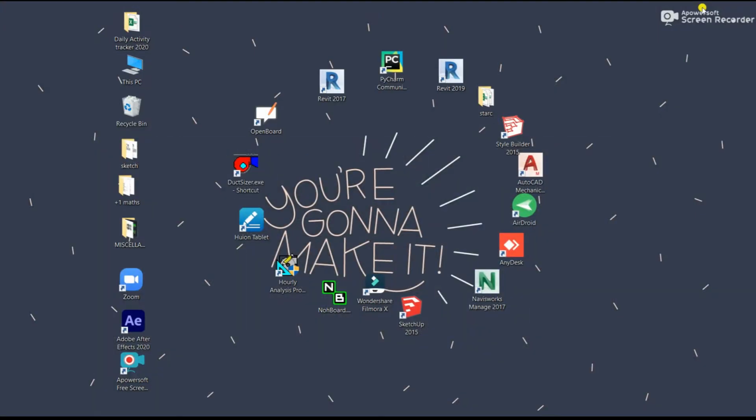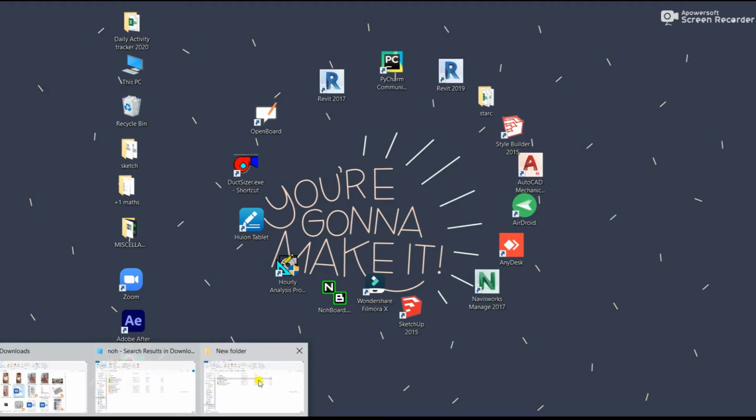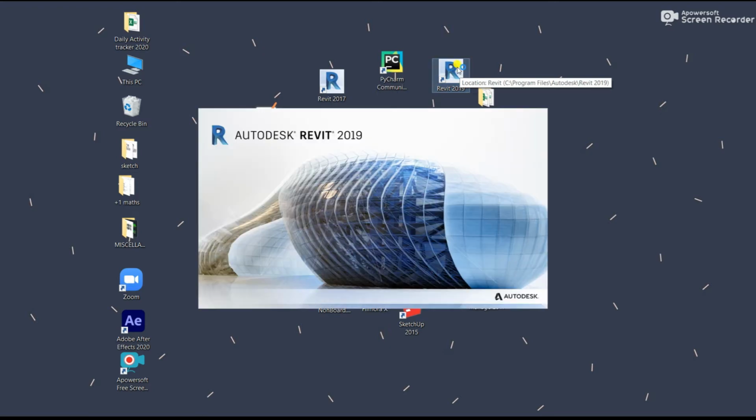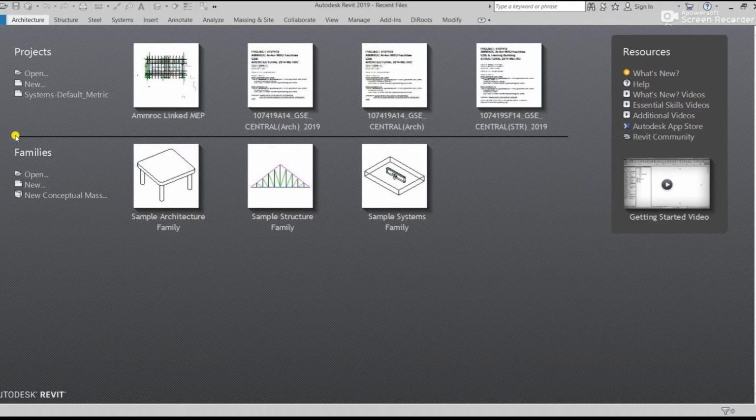Okay. So once downloaded, you can open the Revit file. I'm just clicking the Revit file, and it will open. Yeah, it's open, and in this window we need to start a project. If you want to deal with the MEP file, we will be opening the systems default metric file.